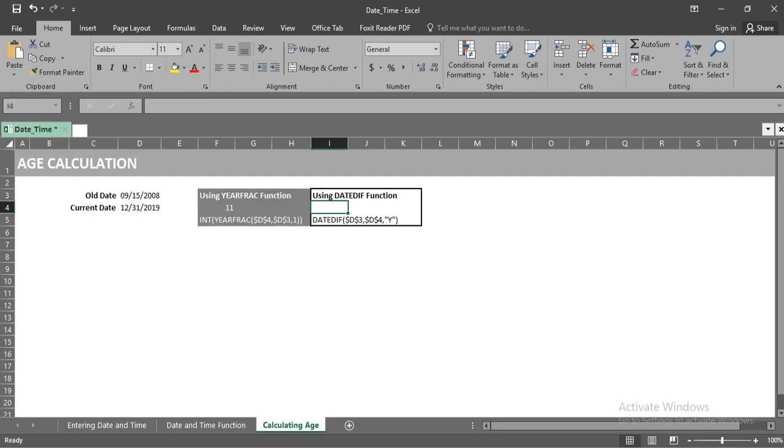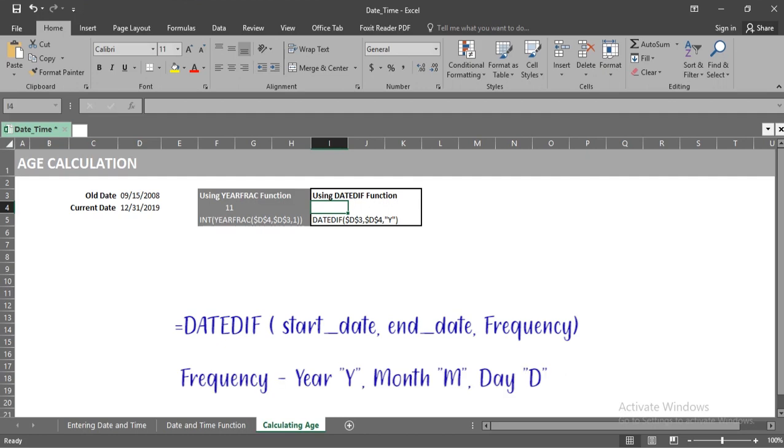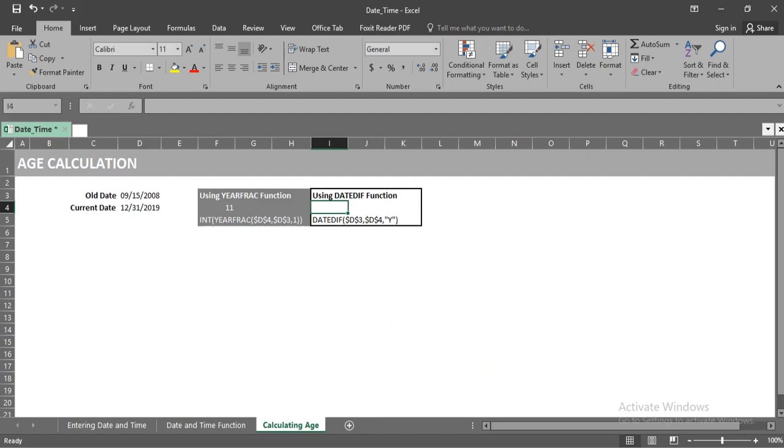This function is made up of three arguments. The first argument, the oldest date, should be provided. In the second argument, the newest date, and the third argument is for the frequency of time duration to be populated, which can be year, month, or day. In our example, we will use year, since we are calculating age in years.